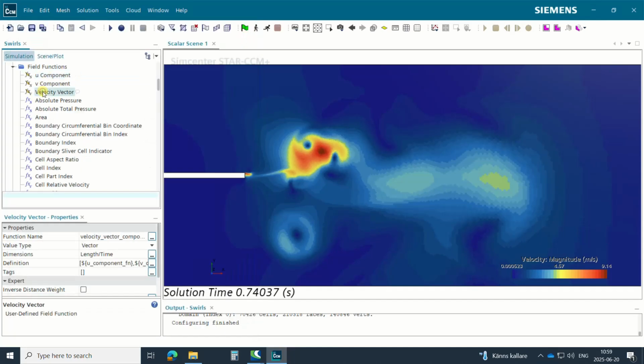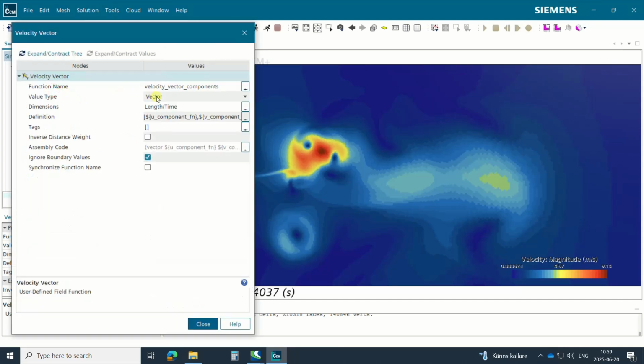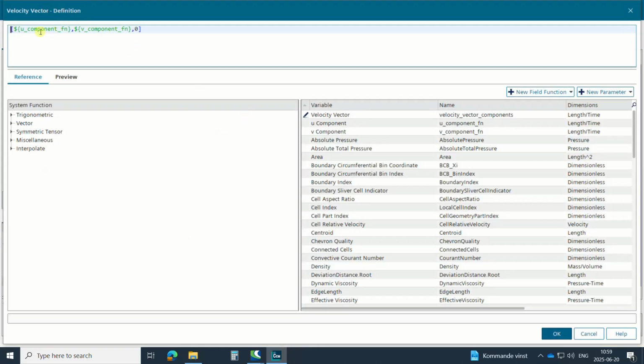Then you use the vector field function. The type is vector. Then you have basically the components. You have to define it like this: x component, y component, and since it's a 2D simulation, you have to set the z component to be 0. So that's how it's done. You basically have to define these two scalar functions and use them in a velocity vector function.